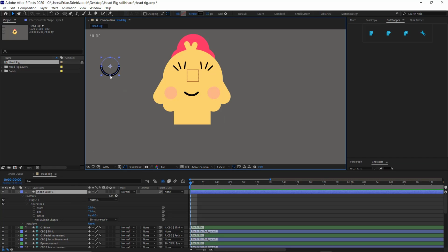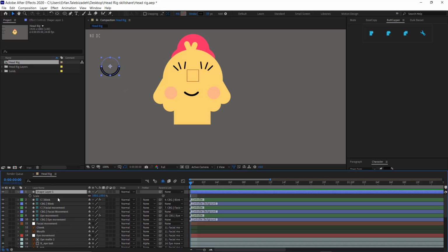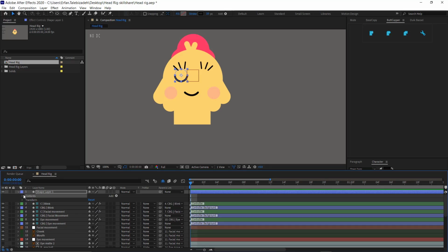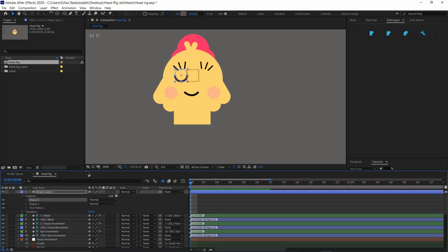Now let's press S to reveal the scale property, and now let's reduce its size. Now let's move it in middle. And now let's move our shape layer in the middle of our face. And let's go now towards the contents menu. And now let's duplicate the ellipse one.